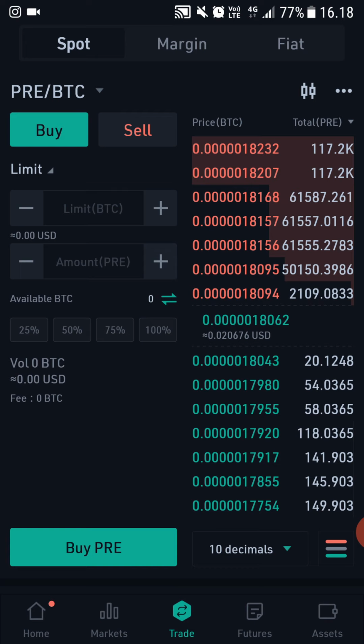So you're currently buying Pre. All you have to do is check out the red numbers here, and when you click the bottom one of the red numbers, that is the lowest price at which somebody is currently selling Presearch coins. So when you click the bottom one of the red numbers, you will automatically get the best price, which means that you will get the most coins, so you will get more bang for your buck. So click the bottom one of the red numbers.